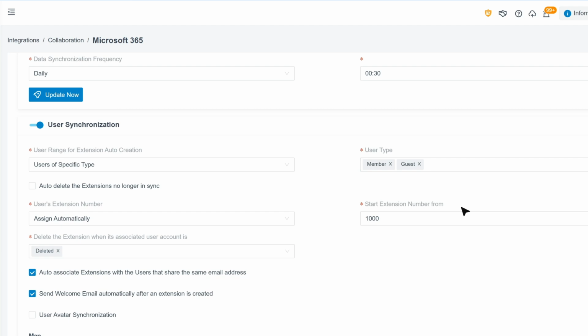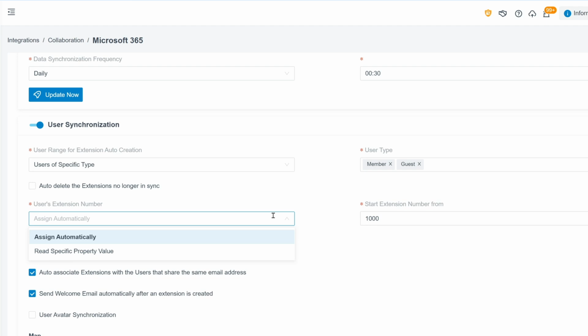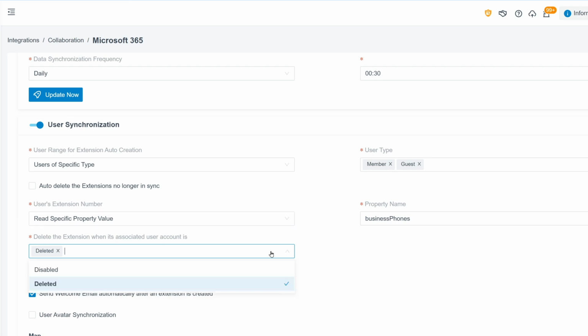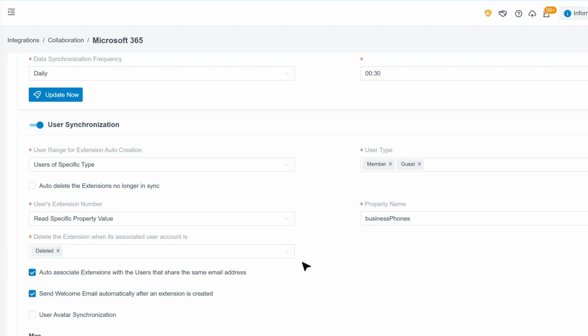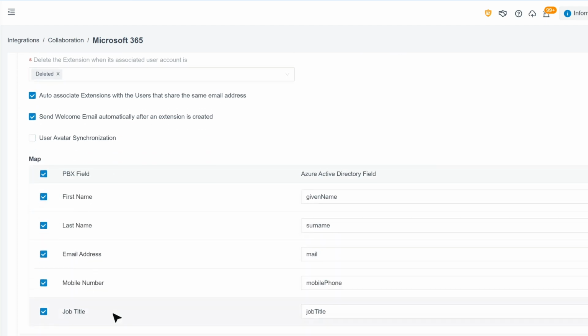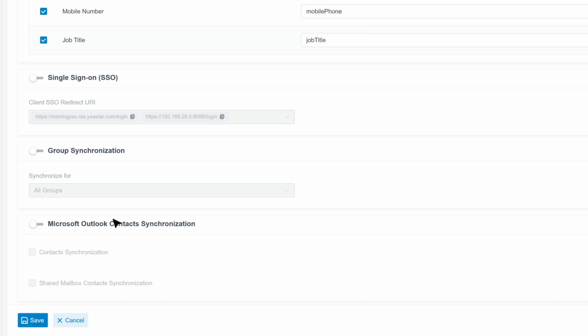Then we can move on to decide how we want to assign the extension number. We can set Assign Automatically and define the initial number. Or if the extension number is already set in the AAD user account, we can choose Read Specific Property Value and then point out the property name in the AAD user settings where the number is configured. Then we can decide under what condition we should delete the extension. Then at last, we can decide if we want to enable auto-associating extensions with the users that share the same email address.